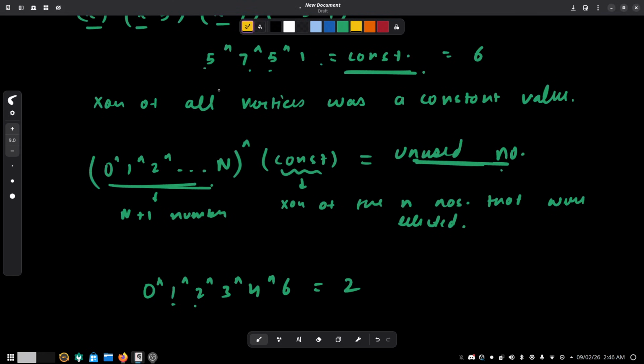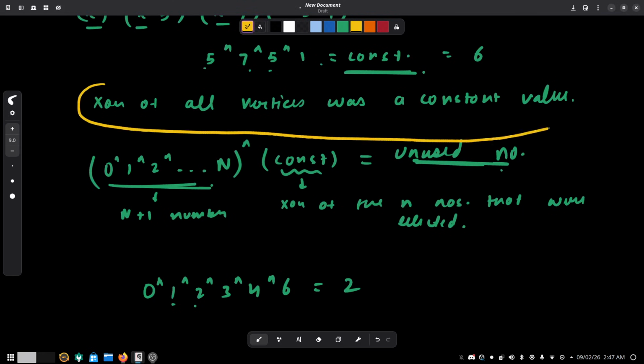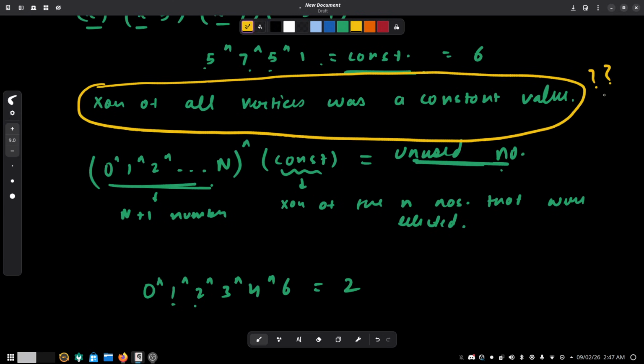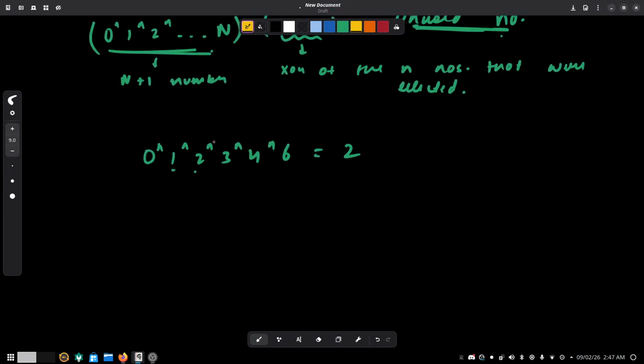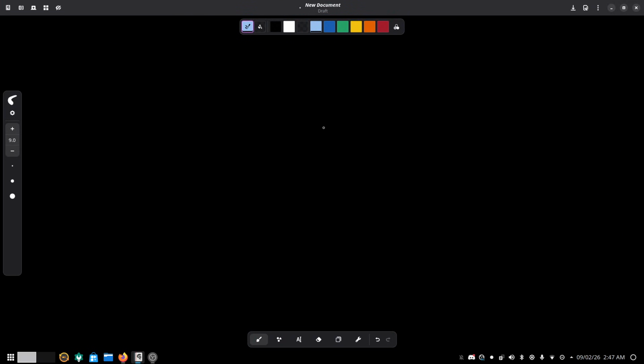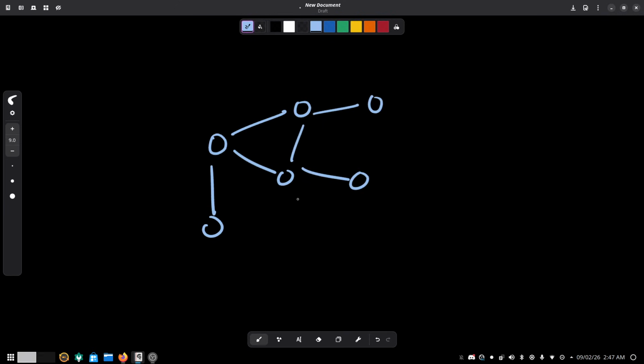So actually what we need to focus on was this property, whether the XOR of all vertices was a constant value or not. So is this applicable for all the test cases? Because if this is applicable for all the test cases, we will be able to find the answer for all the test cases, right? So let's just make some graph here. So a graph will somewhat look like this, right? It might have some cycles, just like this.